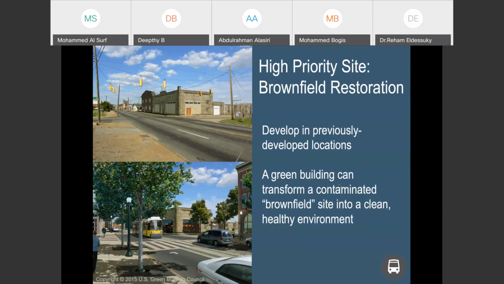So it's basically we're selecting a high priority site, a brownfield, and transforming it into a green building by clearing all of the contamination and changing the brownfield into a clean, healthy environment. This is just an example of the same site, and how it used to look before we took it and cleaned it from its contamination and reused it in this part of the city.